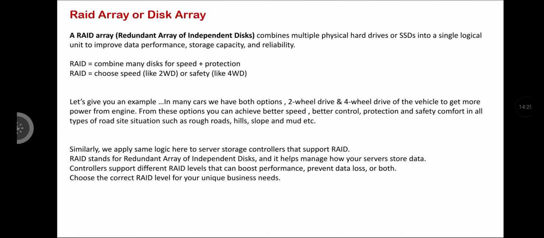Similarly, we apply the same logic to the server storage controllers that support RAID. RAID stands for redundant array of independent disks, and it helps manage how the server stores data. The controller supports different RAID levels that can boost performance, prevent data loss, or both. Choose the correct RAID level for your unique business needs.